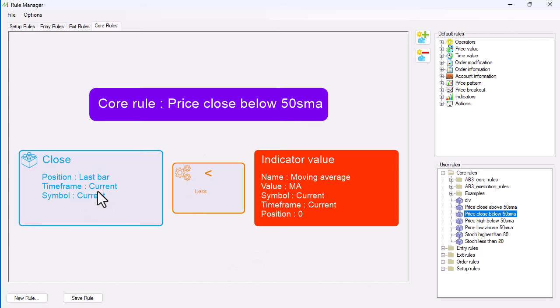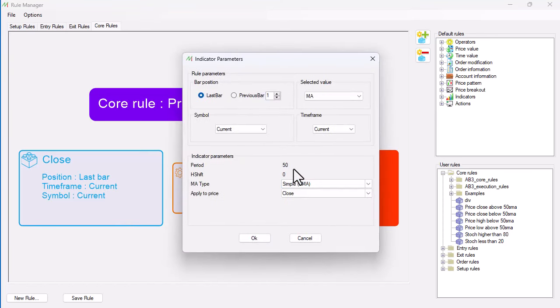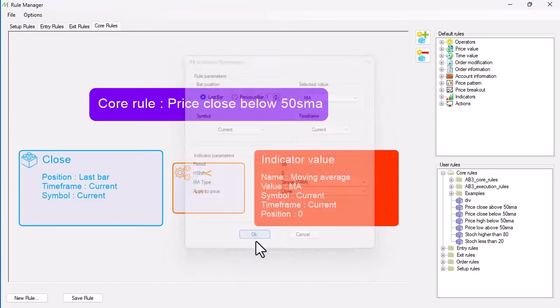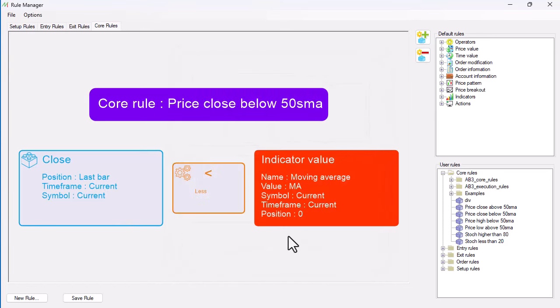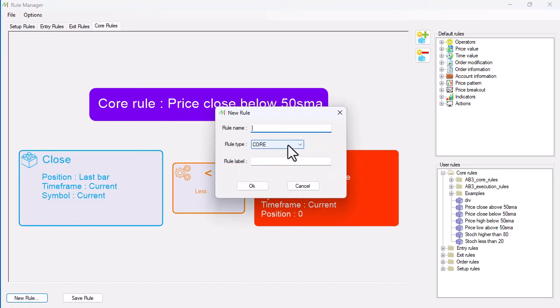So you just take the close of the last bar is less than the moving average, and you click on here and you'll see it says 50 simple moving average. So that is a rule. So that is part of the rules. Now what I'm going to do is take this rule and add to it. But I'm not going to take this. I'm going to start a new rule so I can show you how to run it.